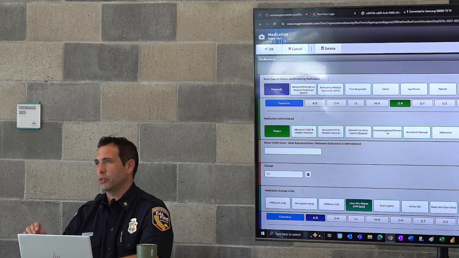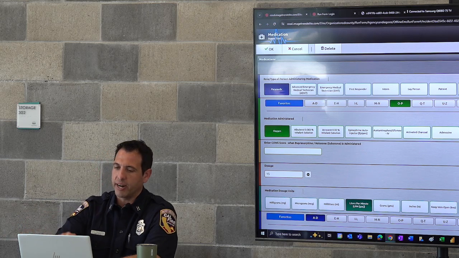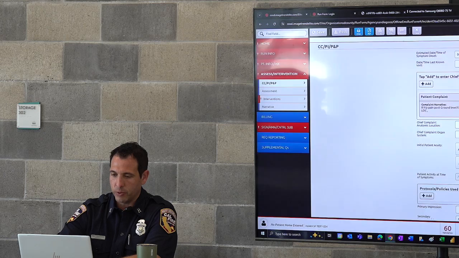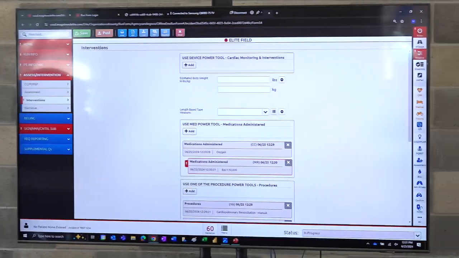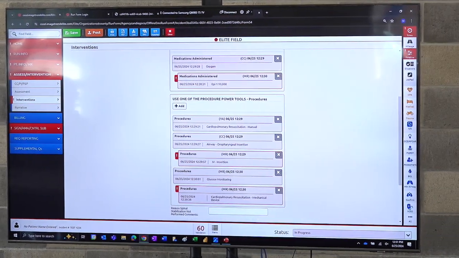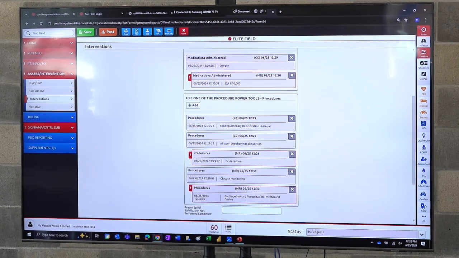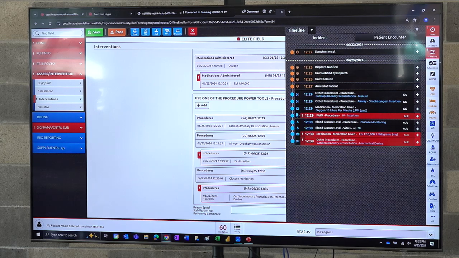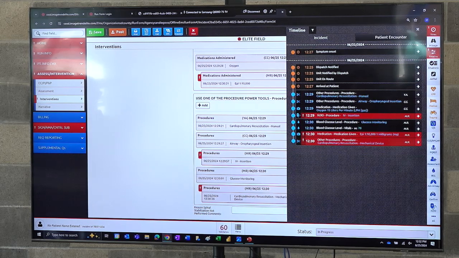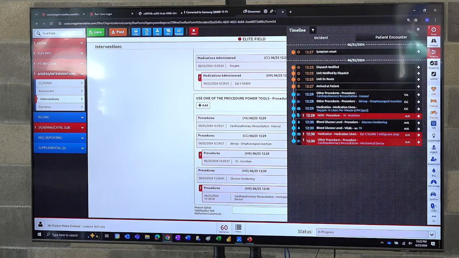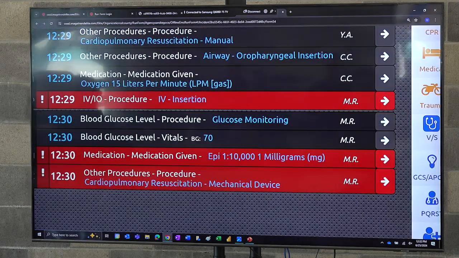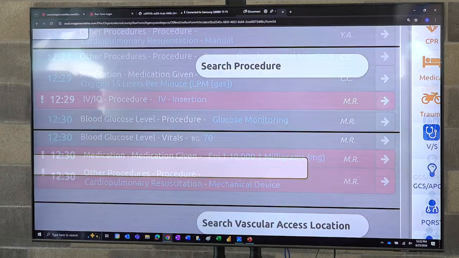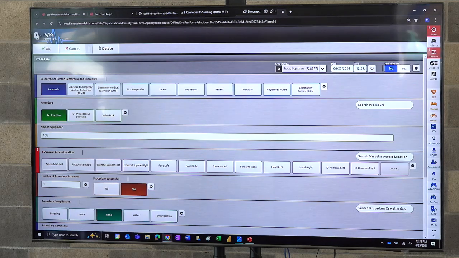There's other ways to do it. You can go through your interventions, and you can find it that way, and I'll show you that real quick. So I go to interventions, and then everything I did lives here, and I can go through these and find the same feature. But the easiest way I found is going through the timeline, and then clicking the arrow next to whichever ones are still red. It's a little tiny arrow on the right, and then it'll bring me into where I need to be.